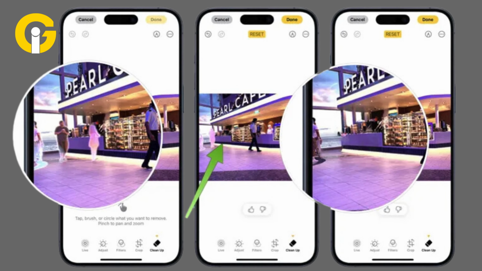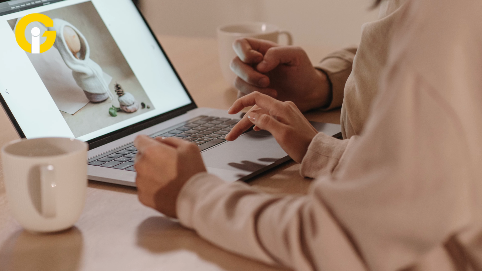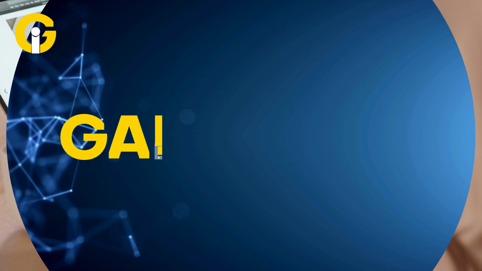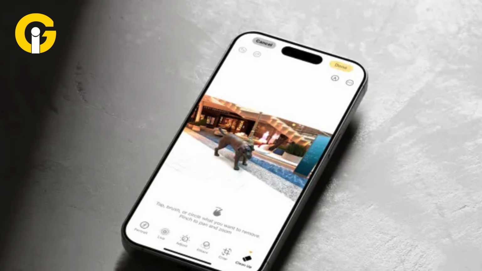However, it's not as powerful as desktop editing tools, but it brings impressive object removal capabilities right to your iPhone. GadInsider has compiled a step-by-step guide on how to use Cleanup to enhance your photos.